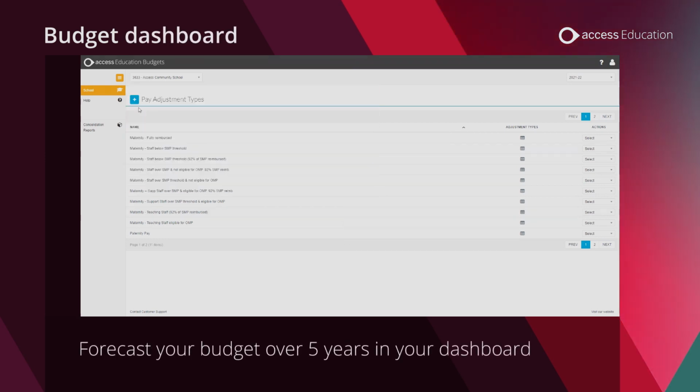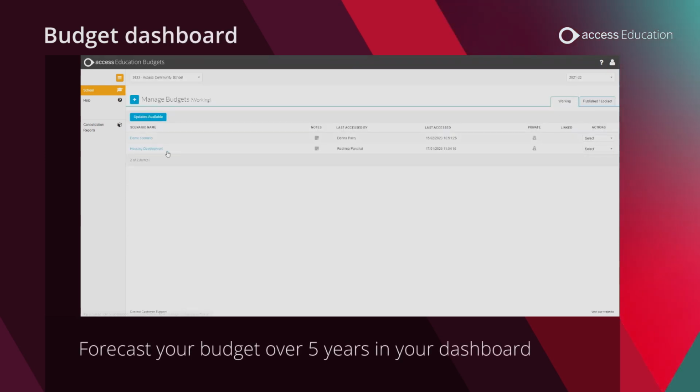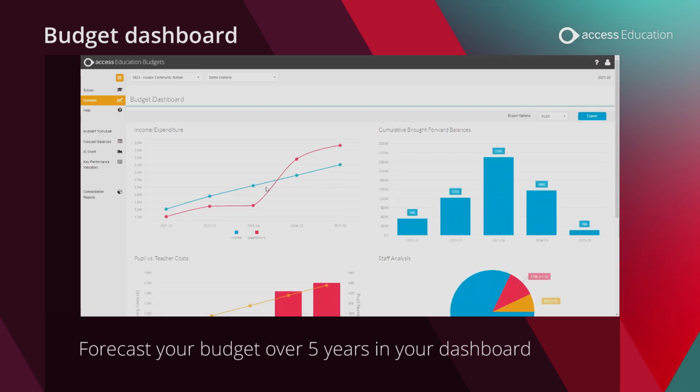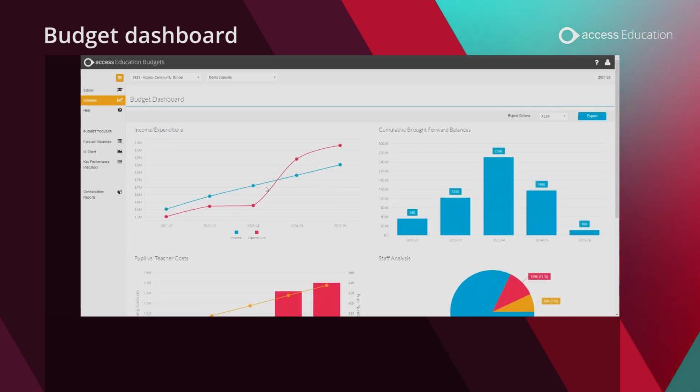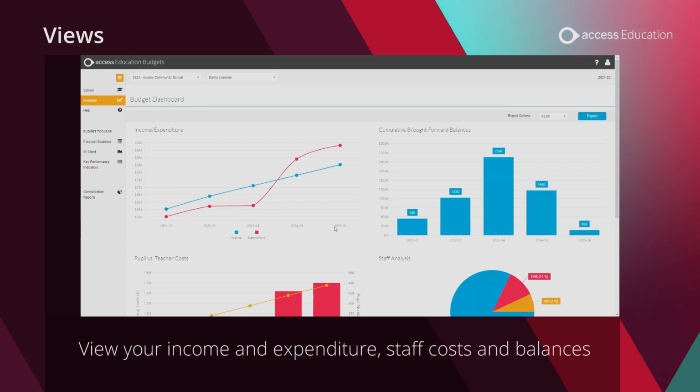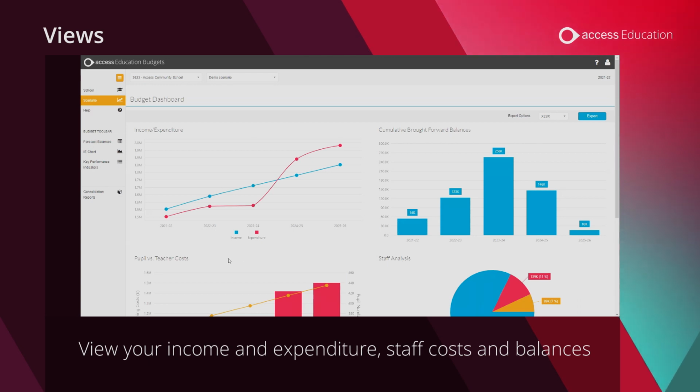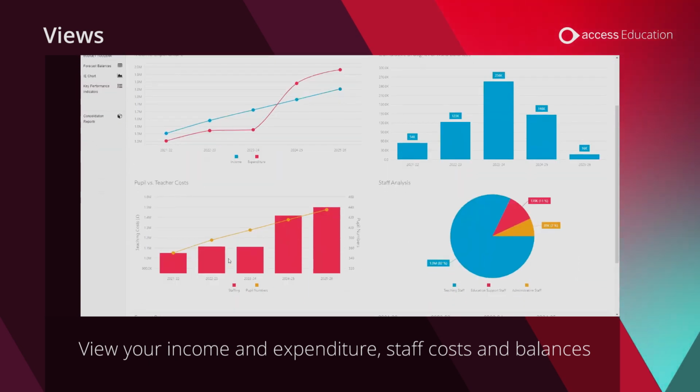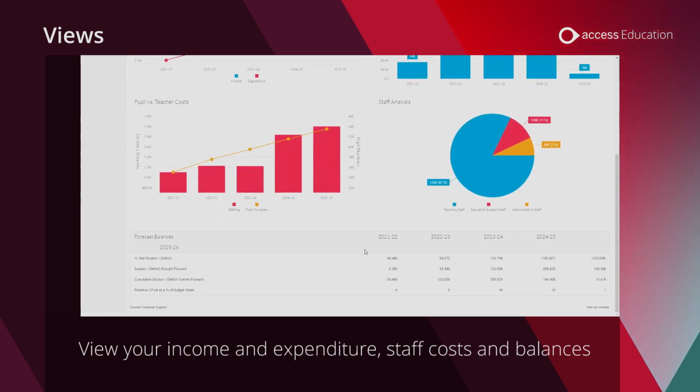Within the budget itself, once you launch into it, it will take you to your main budget dashboard. You'll notice that all the forecasting is done over 5 years, and you can see your income and expenditure, your cumulative brought forward balances, your pupil versus teacher costs, staff analysis, and your forecast balances over 5 years.